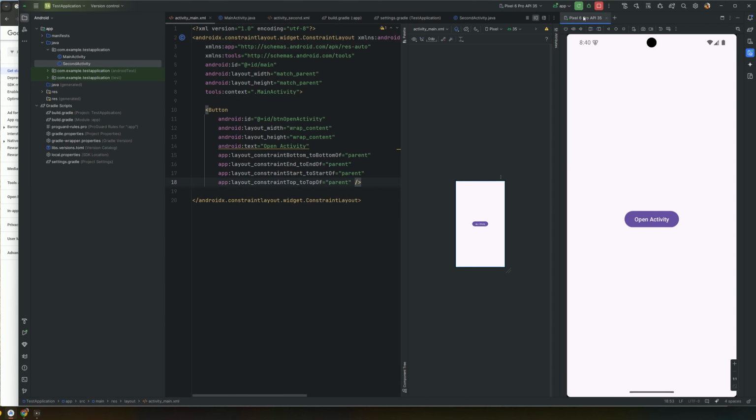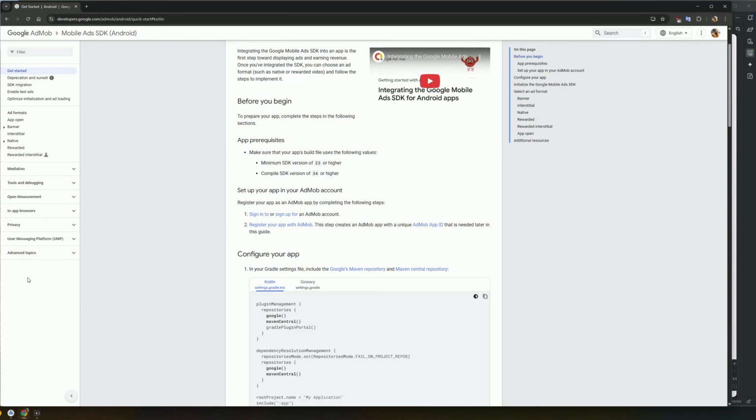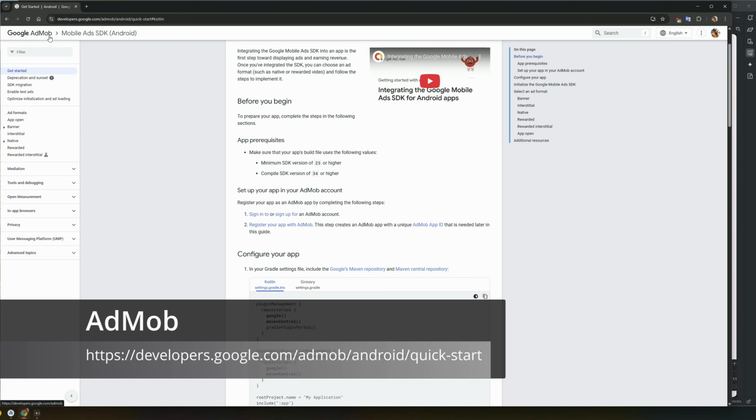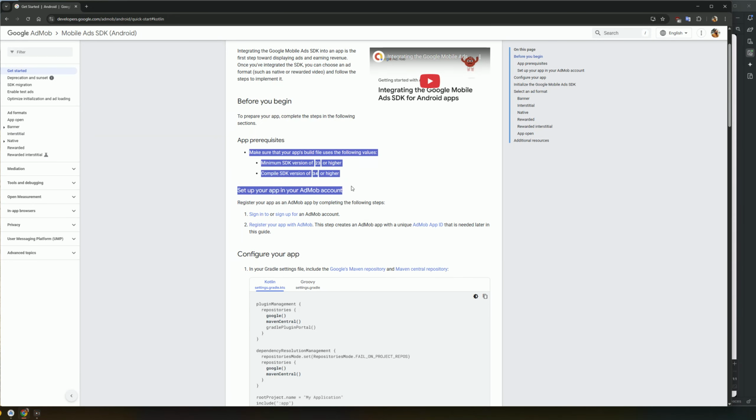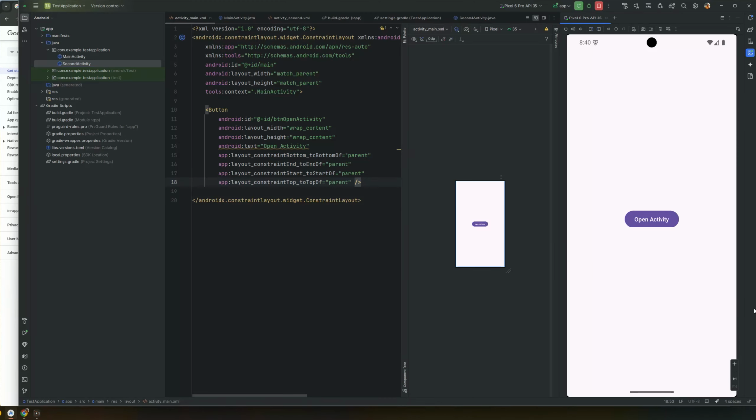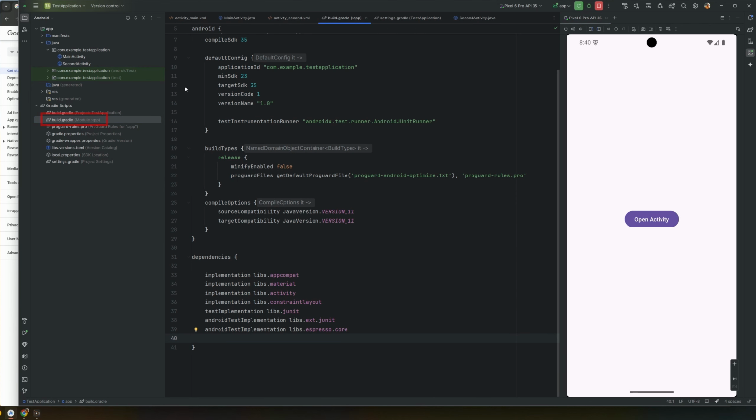Okay. For this project, I will go to the official AdMob tutorial website and follow the steps. As you can see, the Android API version should be 23 or higher. So I go to my project, I go to the build Gradle app level file, and as you can see, I set the minimum SDK to 23.